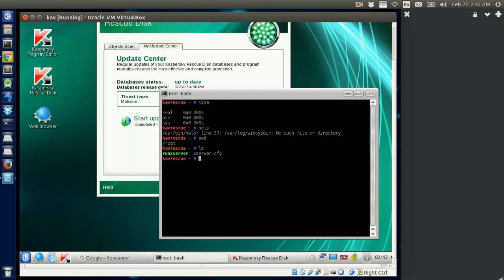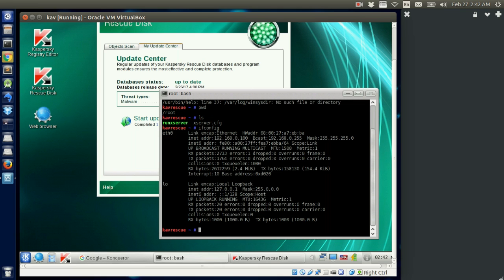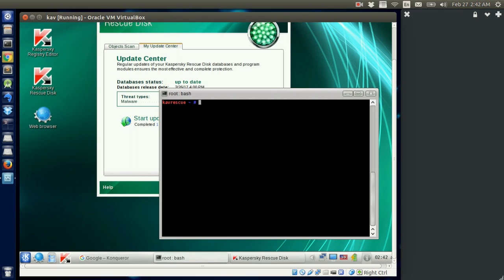I use the command ls, it is working. ls will show what kind of files are present in the folder. I type pwd, which shows we are in the root folder. Then I type ifconfig command, which shows my IP address, which is good. We can use Linux commands here, I think so, because the basic commands are pretty much the same in the Kaspersky terminal.